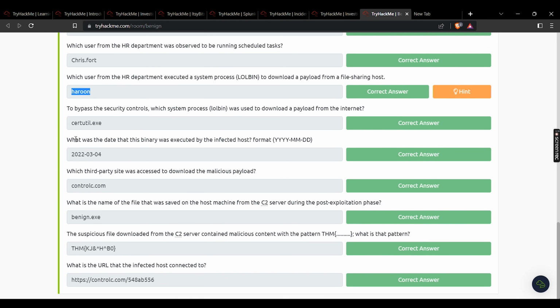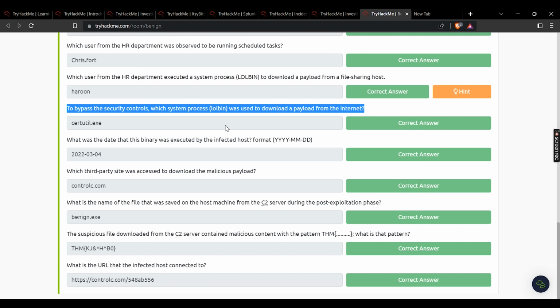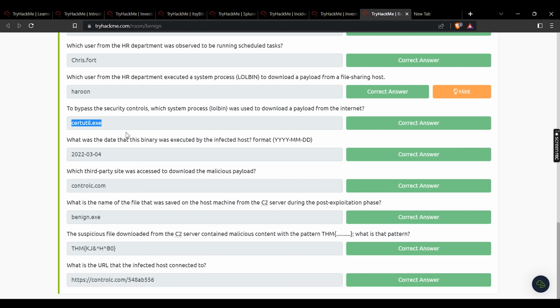Which user from the HR department executed a system process to download a payload from a file sharing host? The answer is Harun. To bypass the security controls, which system process was used to download a payload from the internet? The answer is this. What was the date that this binary was executed by the infected host? The date is this. Which third-party site was accessed to download the malicious payload? controlc.com.